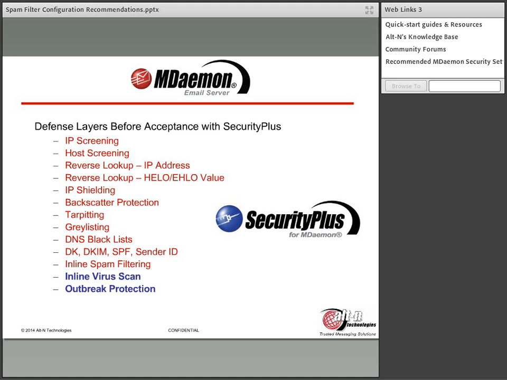So virus scanning and outbreak protection are provided by the Security Plus plugin. Security Plus is an additional product which complements and extends the built-in security features of MDaemon. It helps to provide a shield to stop security threats before they have a chance to start, and it helps to increase the number of defense layers before a message is accepted.